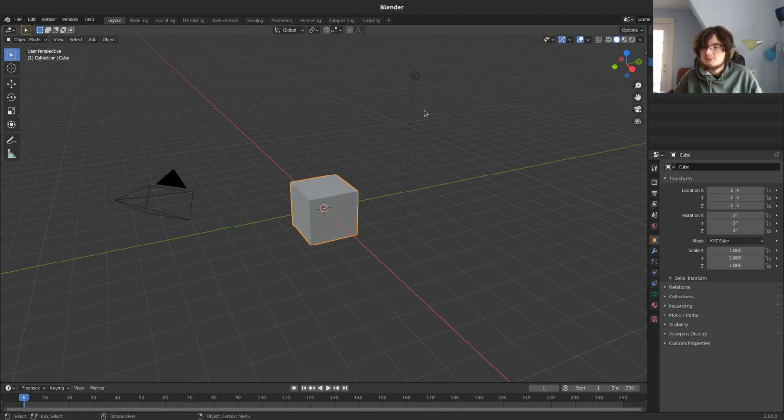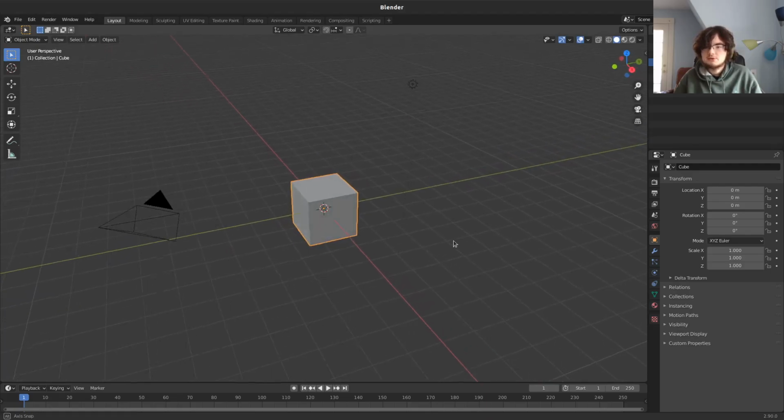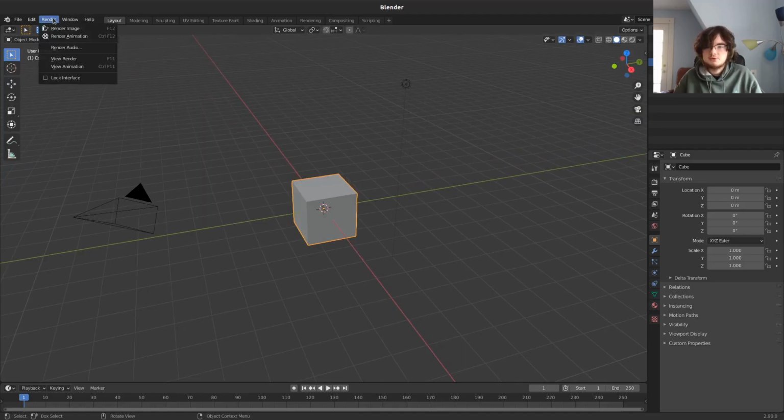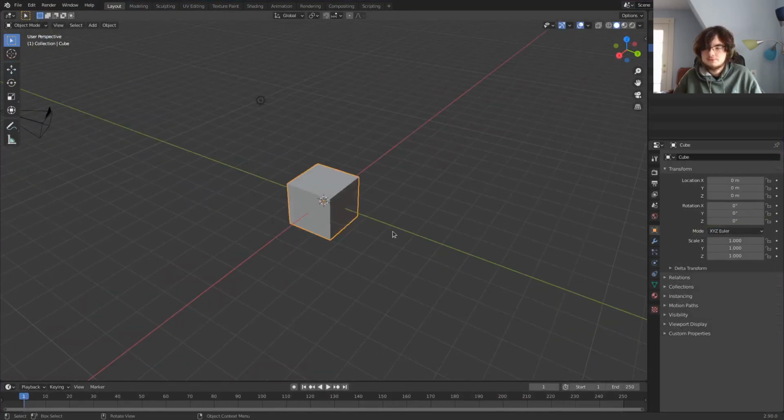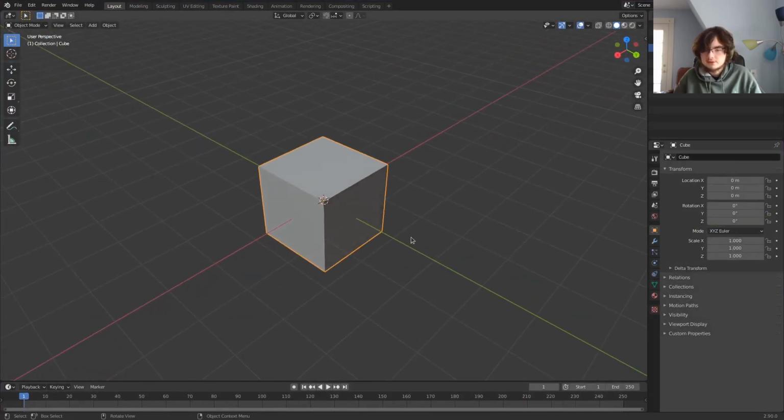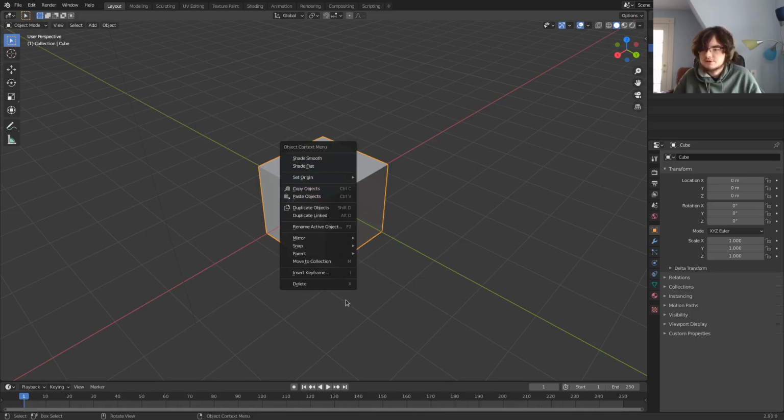So this is Blender 2.9. To begin with, I'm going to go to Window and then toggle Window full screen, just so it can be in full screen. And to start off with, we're going to have our default cube. You can delete it by pressing delete on the keyboard, or right-clicking and pressing delete.